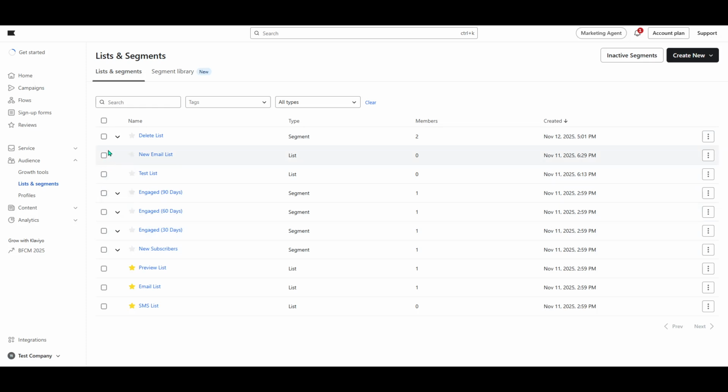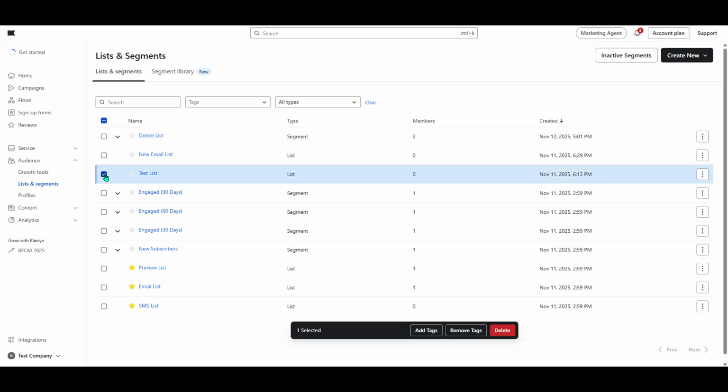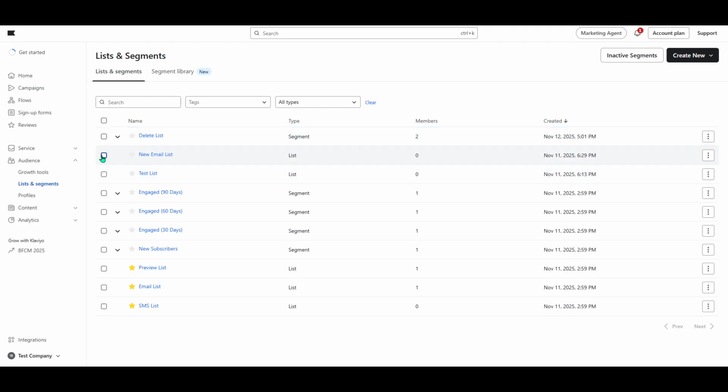Once you're in the Lists and Segments area, take a moment to review the lists displayed. You can see all the lists that are set up in your account, and this is where you'll be able to choose which ones you want to delete. Carefully go through this list, and when you're ready, begin selecting the ones you wish to remove.